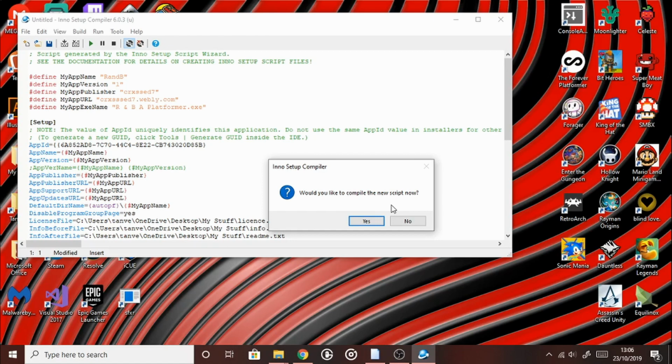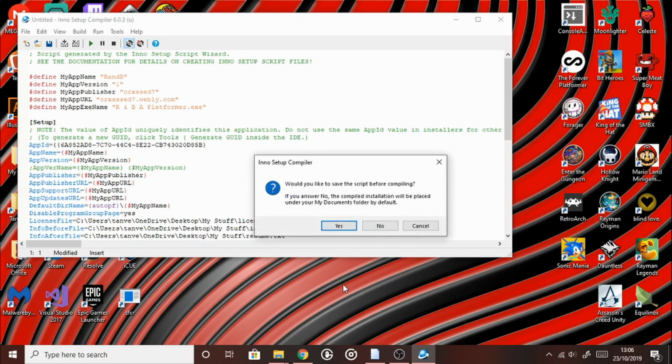And you can also press no if you don't want to do it, and if you want to just save it for later. It saves as an ISS file, and then when you want to go back and compile it, you can open the ISS file and it'll open up, and then you can compile it from there. So I want to compile it now straight away.